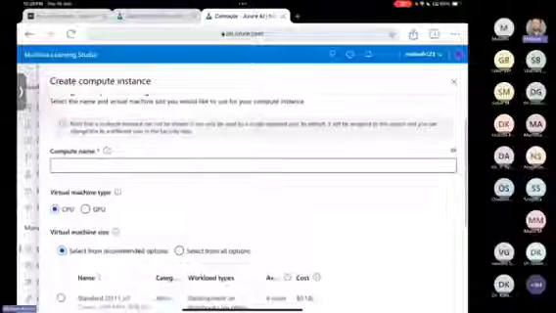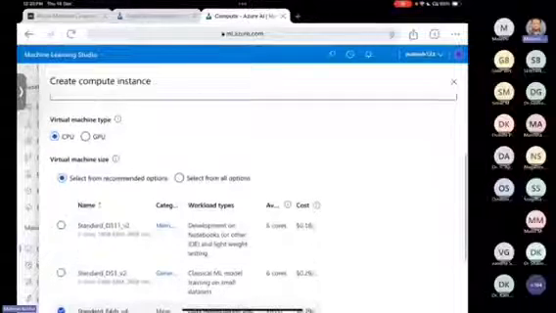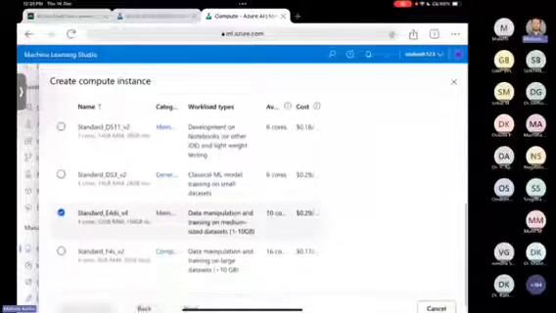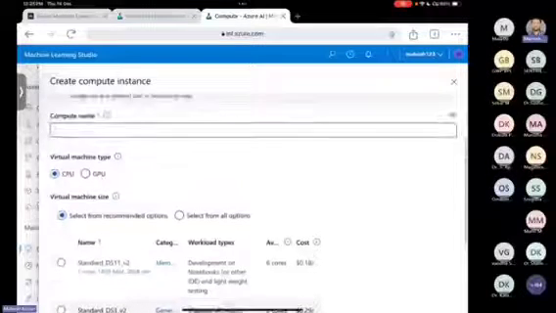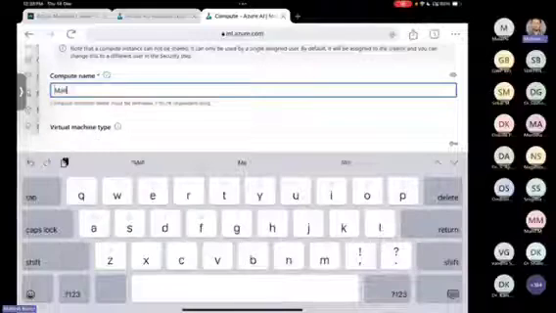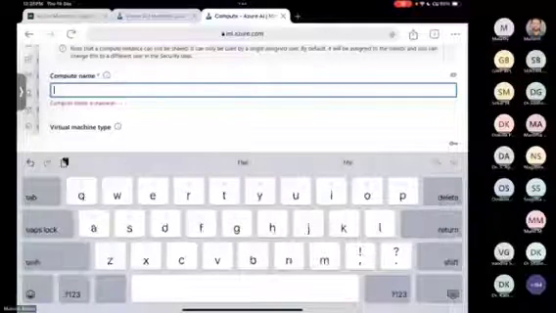So this is the benefit we can take of cloud computing, where cloud computing provides us a compute instance with a higher system configuration. Okay, so let us give some name to our compute instance. Let me give some name.